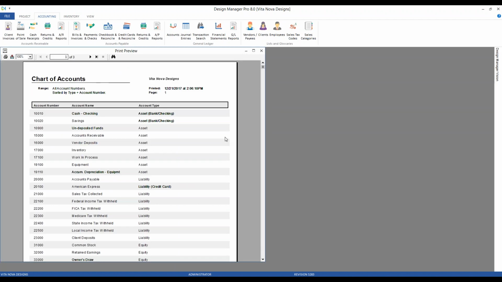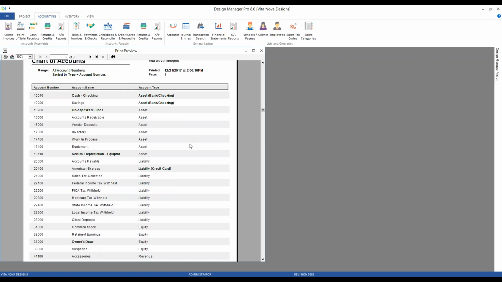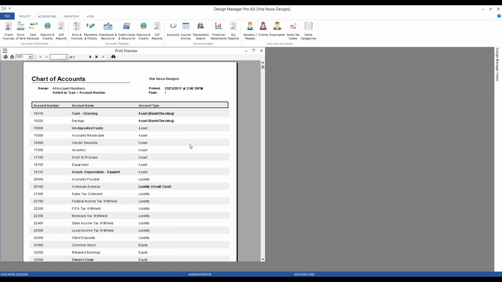To see which one they are. So on the balance sheet, we're going to be focusing on the first three sets of accounts on our chart of accounts. What do I mean by that?